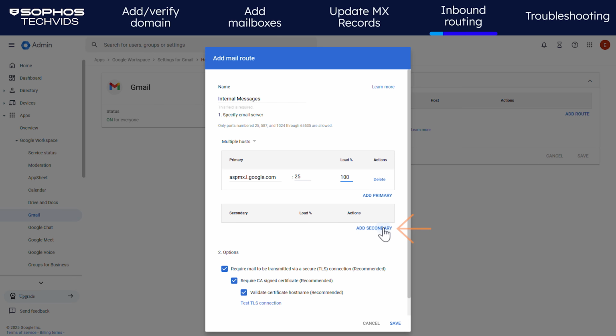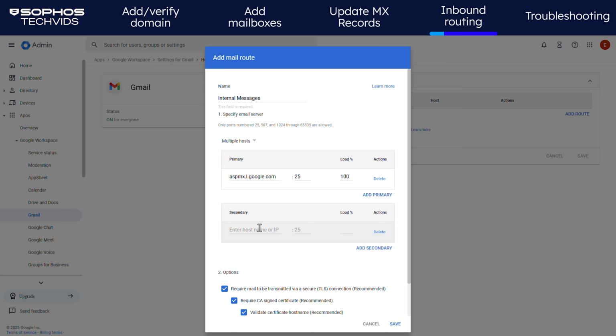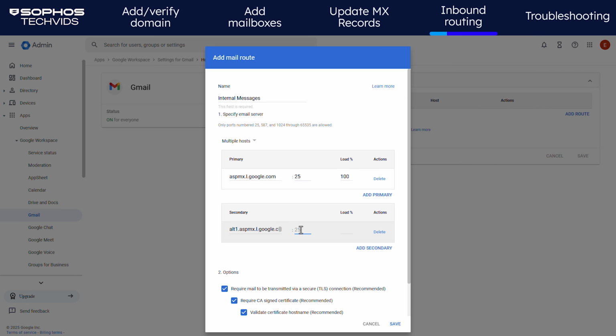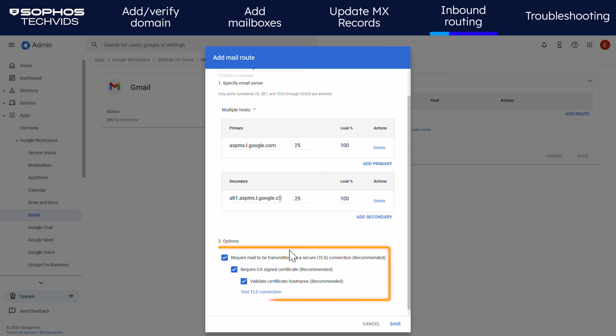Next, click Add Secondary and enter the secondary host details. The host name is all1.aspmx.l.google.com. Once again, the port is 25 and load is 100%. Make sure all the boxes under Options are selected, then click Save.